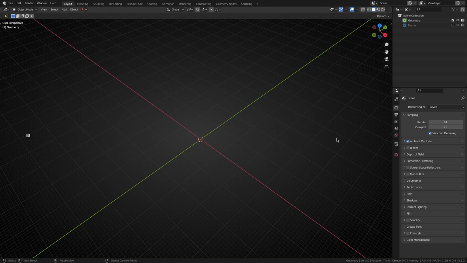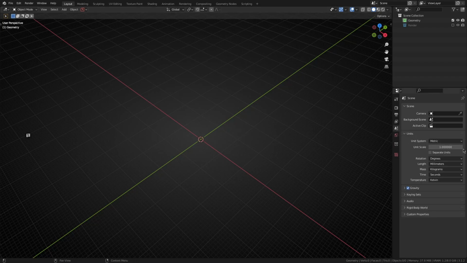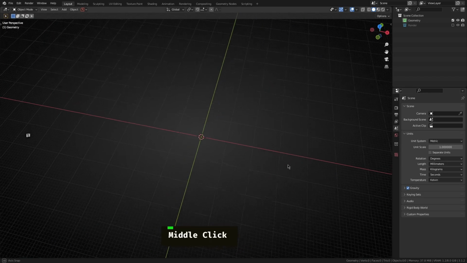Now, add-ons aside, the only other important bit of setup you want to do is under your scene properties, just make sure that your unit system is set to metric, that the unit scale is exactly 1, and that the length is set to millimeters. And with all that in place, we should be good to go.